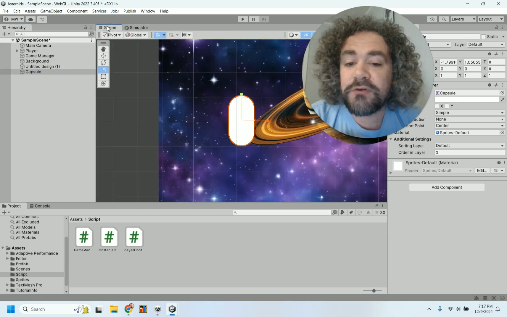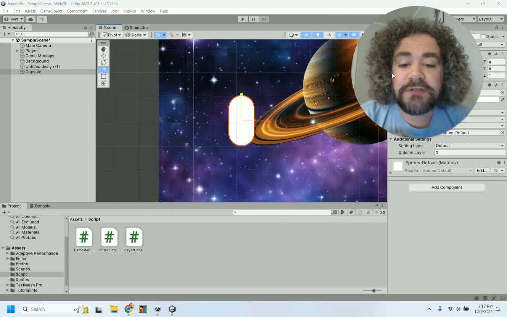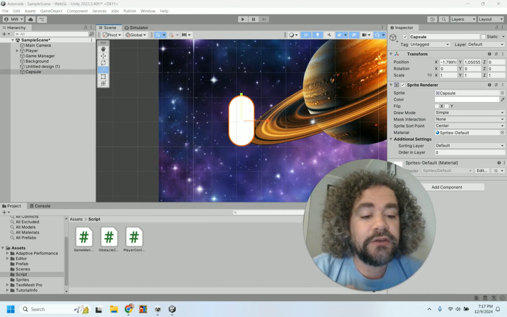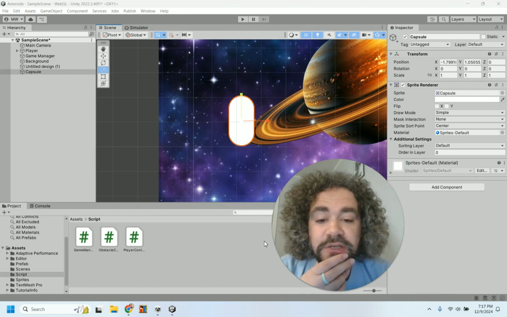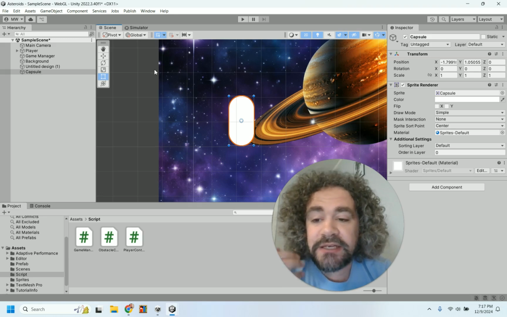Let me switch over to scene view so I can actually edit it. So this is the capsule shape. And then over here, I have the things that I can change about it. So just like you're used to seeing, I can change the size. I can change the rotation.